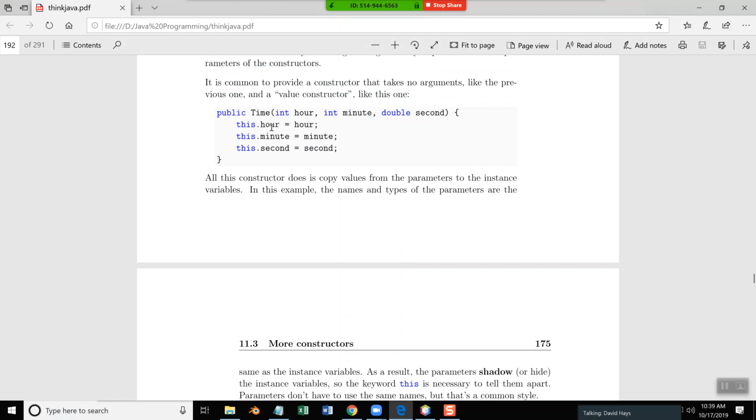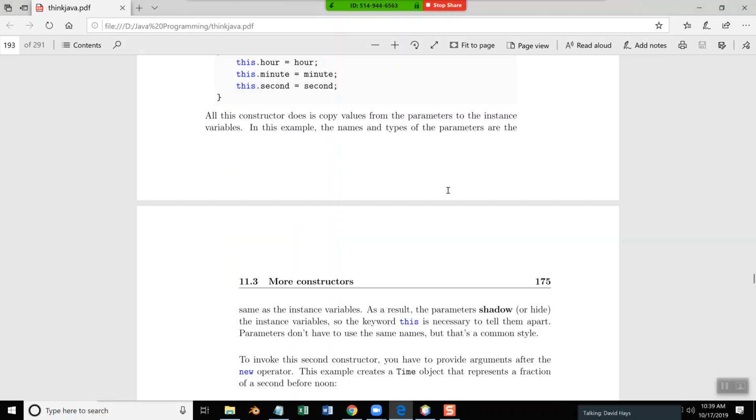This talks about what happens when you declare your class variable names the same as your parameter. You have to use this. We already talked about that.